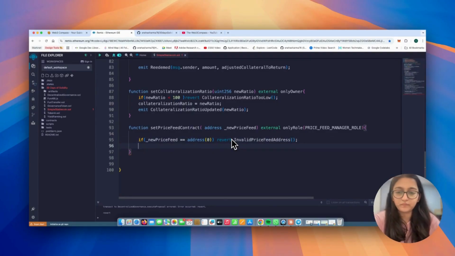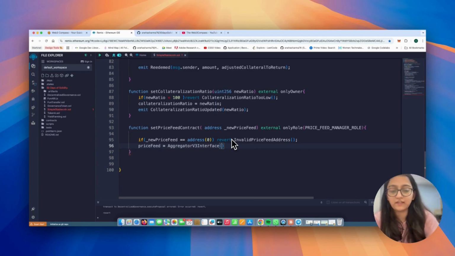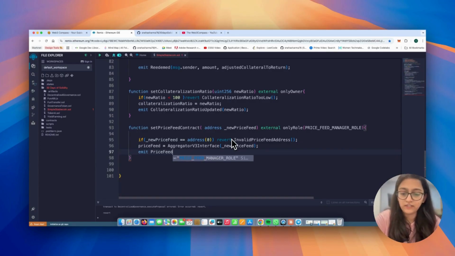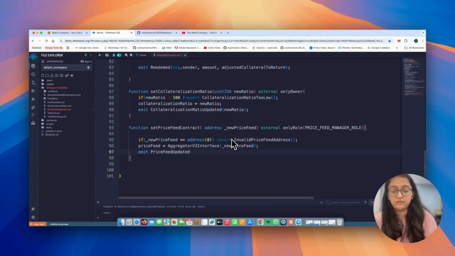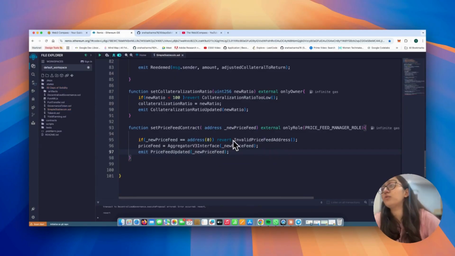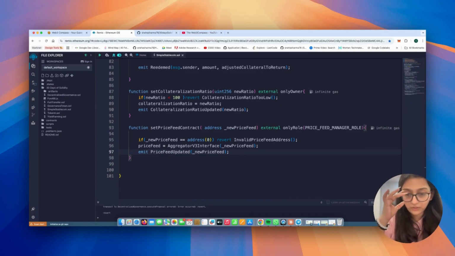Great. And then we say price feed is equals to what? Aggregator v3 interface, and then put new price feed address. That's how we update it. And then we also emit an event so that everybody knows it. Price feed updated with what? New price feed. Wow. There's literally no logic implementation. Just checking a few conditions and bam, we're done.